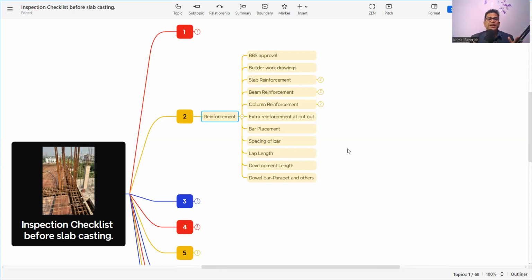That means everything, MEP, structural, architectural, everything is incorporated, with every detail inside that drawing. So we will check along with the BBS and the builder work drawings. Then we'll go for checking the slab reinforcement. First, what will we check in reinforcement? We will check the beam reinforcement.